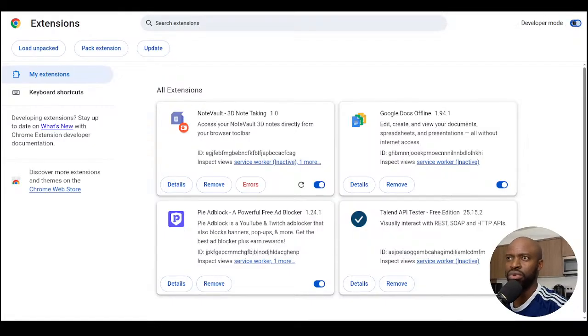If it's your first time to be here, this developer mode will be off. Turn it on so that you can be able to get load unpacked, because you are not downloading it. We haven't uploaded it on Google extension space or Google markets, whatever. So you need to load it from your device.